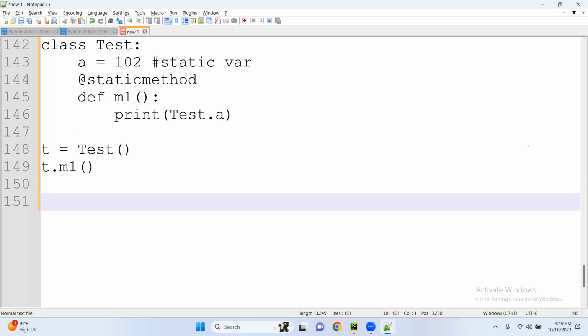Private variables and private methods. By using private variables and private methods, we can achieve the encapsulation mechanism. What can we achieve? Encapsulation.